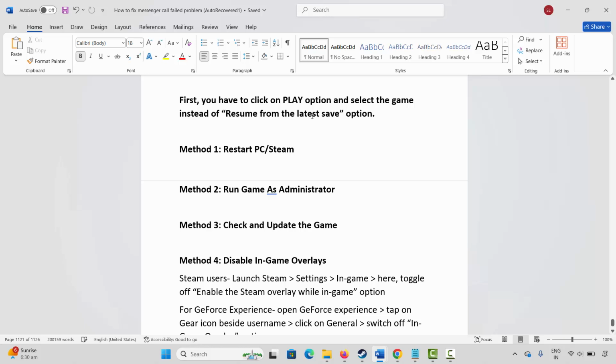So after you go to the library section, select your game. The first thing you have to do is to click on the play option and then select the game instead of the resume from the latest save option. So you will get this option. You simply have to click on the play option and after that select the game to play it.